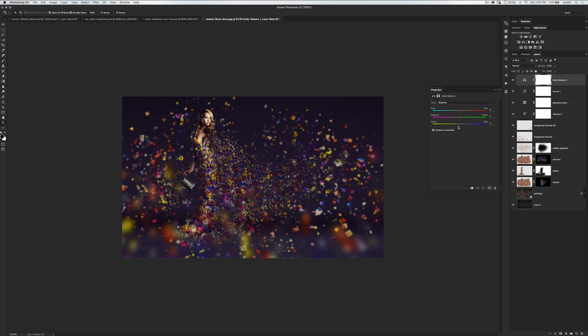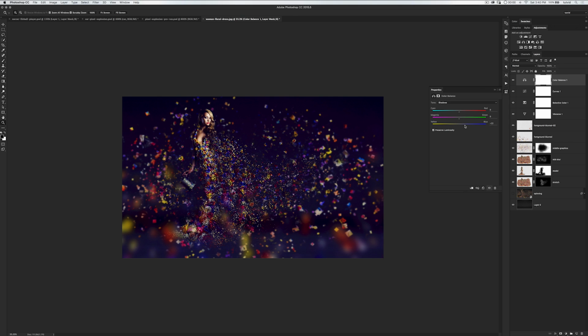Let's work with the shadows first. I'm going to increase the blues in the shadows. This is really going to give us intense and rich color. Whoa, that's way too much. Took a second to catch up with me there. All right, let's go magentas a little bit. Cyan, red. I kind of like the red in the shadows. That's kind of cool. Midtones. Let's go with a little blue.